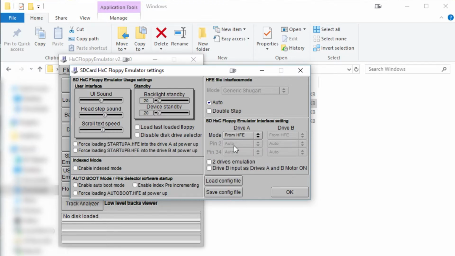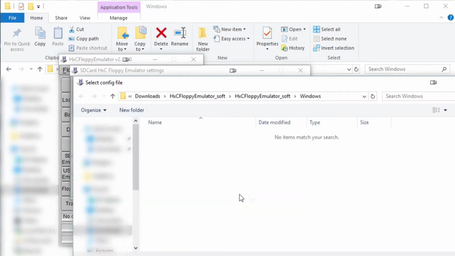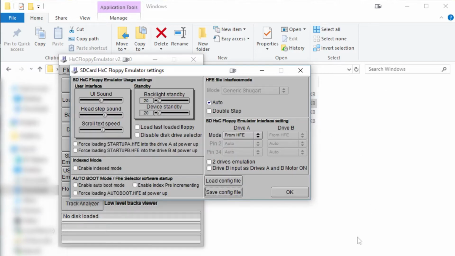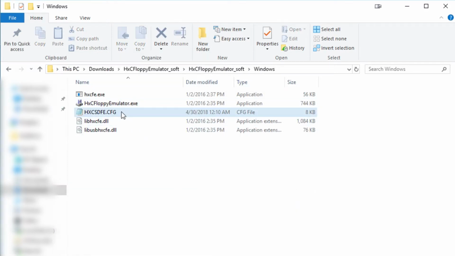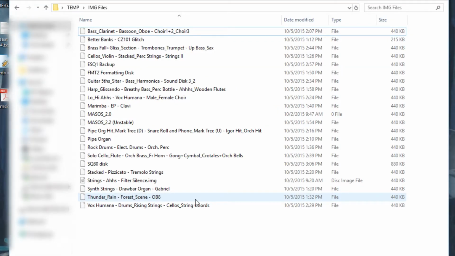Once our settings have been configured to our liking, we can select Save Config File and place the file in an easily rememberable location. In this case, I'm simply using the directory that we saved the actual software in. Select Save, and OK. As you can see, this created a configuration file that will be loaded onto the SD card for the emulator to read. Upon power-up, the emulator will read from this particular file, and all of our settings will be applied. With the configuration of the emulator out of the way, we'll move on to the conversion of our disk images.